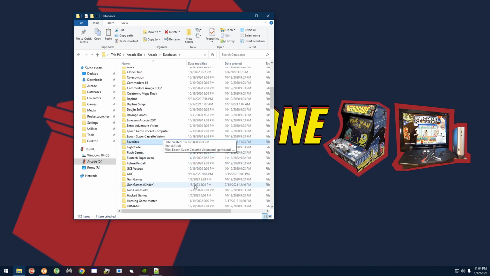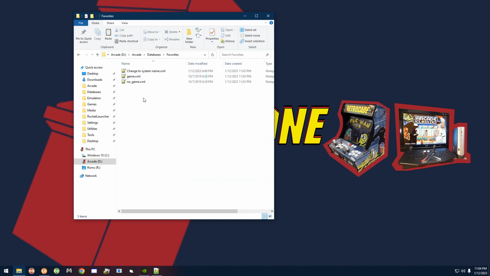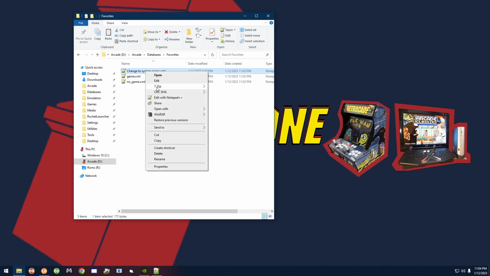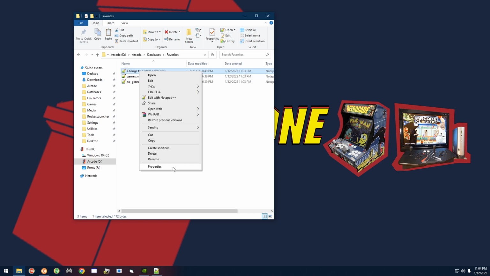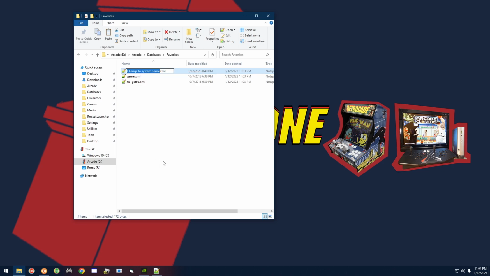And boom, there you go. Now when you go in there, you're going to have some databases that I created for you. This one says change to system name. So I'm going to right click that one and do rename. Make sure you don't do delete.